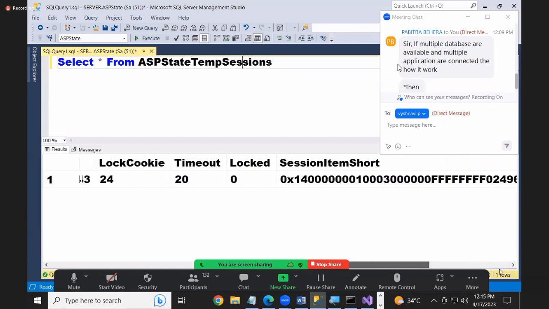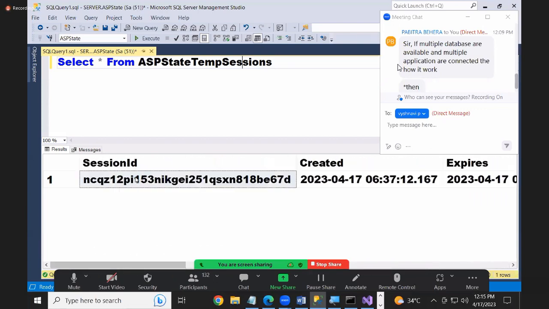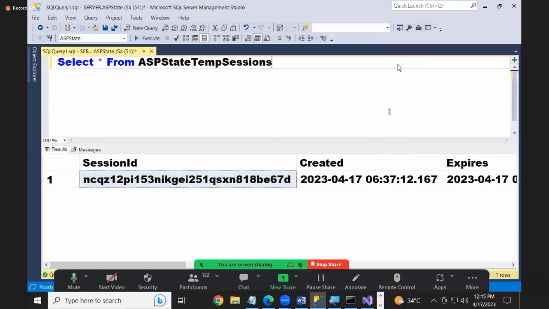Everyone has a unique session ID. When everyone has a unique session ID, if multiple applications are there, what is the problem? If multiple databases are there, what is the problem? You have a unique ID now. When you have a unique ID, that confusion won't be there anywhere. You are associated with any application, not an issue. You have an ID, bring the ID.